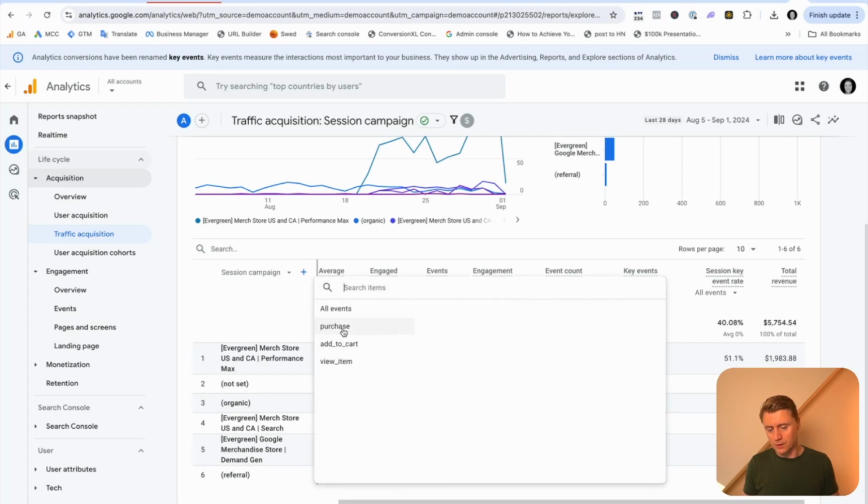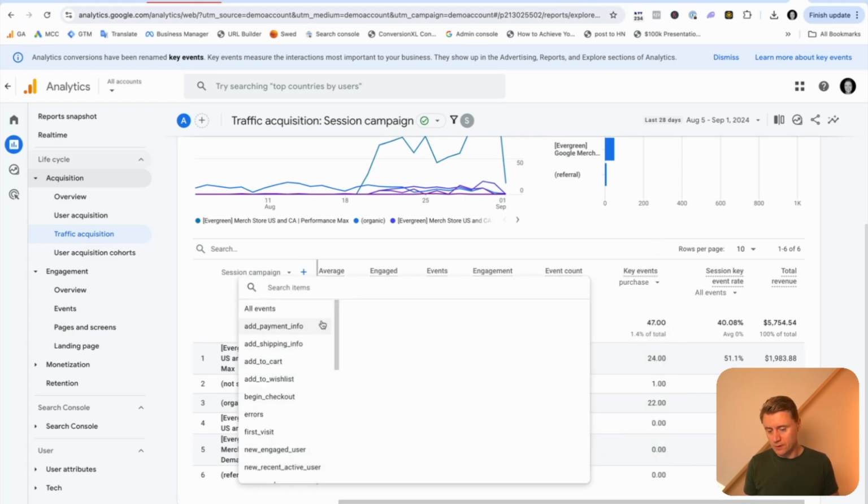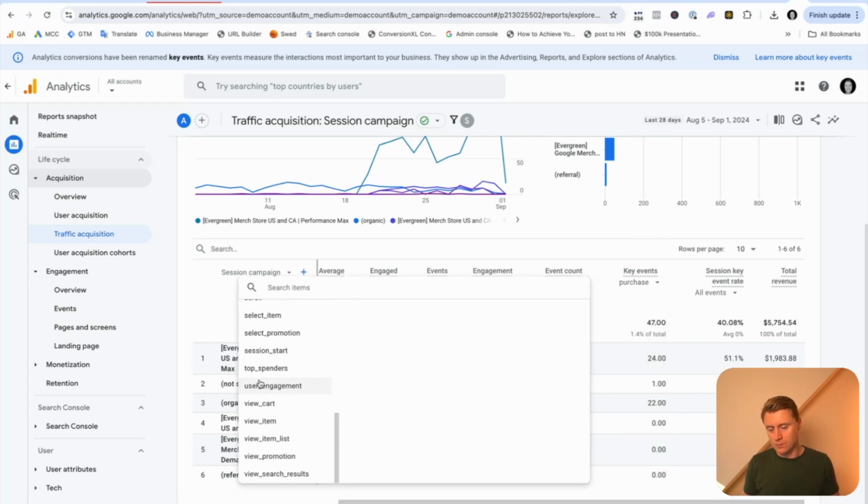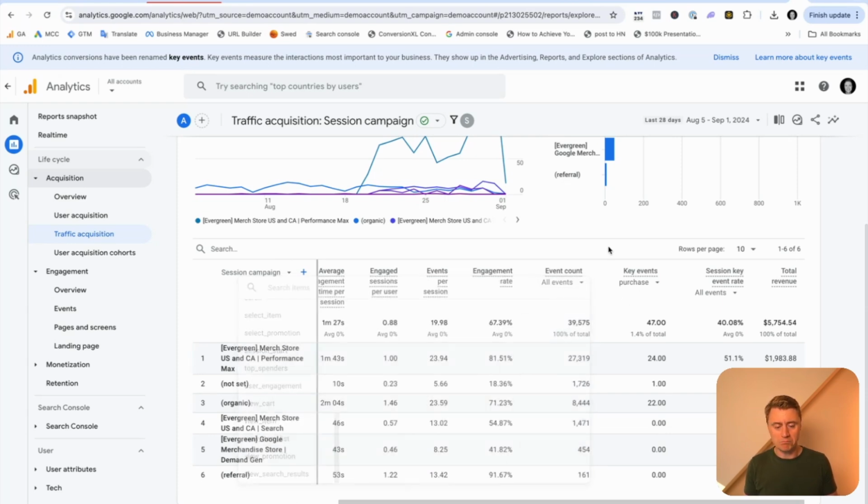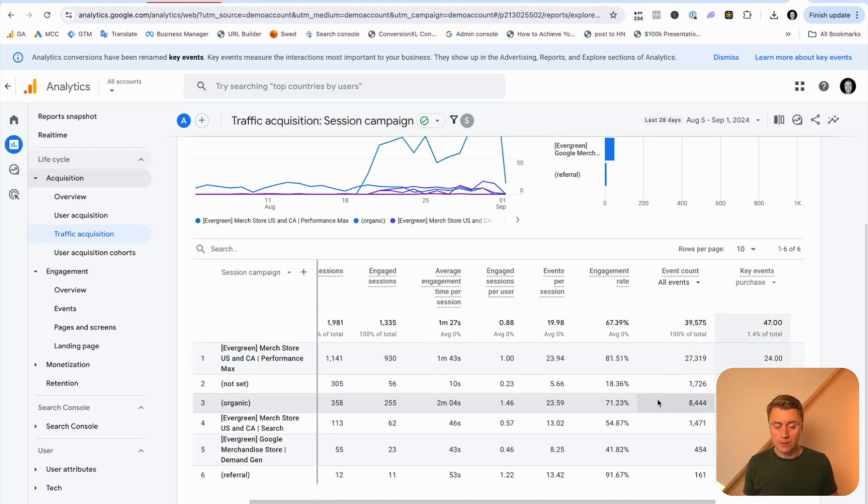I can compare. If they don't have any purchases, I can use different events, like, for example, add to cart of your item, or I can use any other event that I deem important. For example, some kind of promotion, how many people viewed the promotion. I can look at email subscribers, whatever you're tracking on the website. So this helps me understand a little bit better what traffic is coming from your Google Ads account.